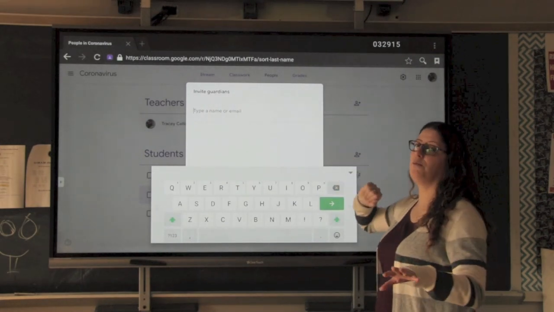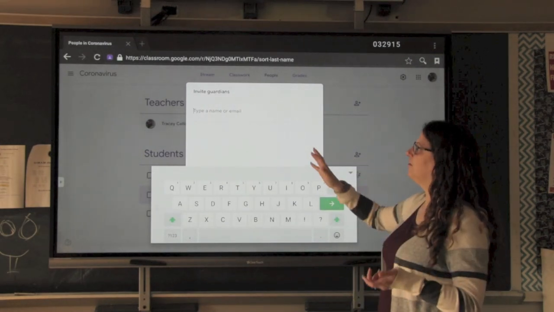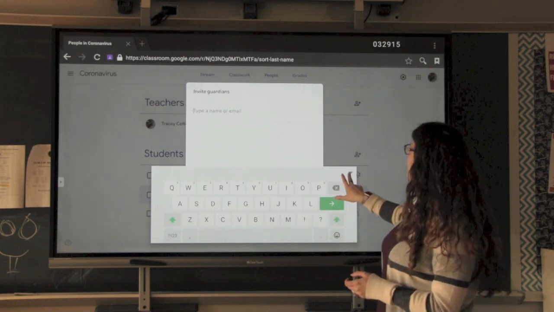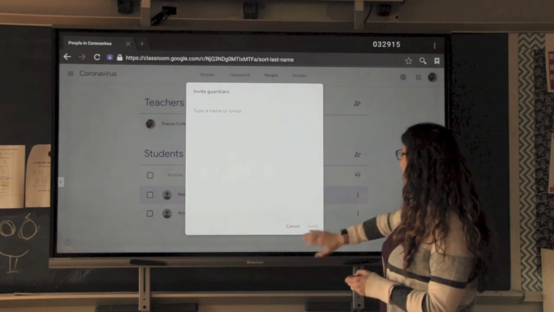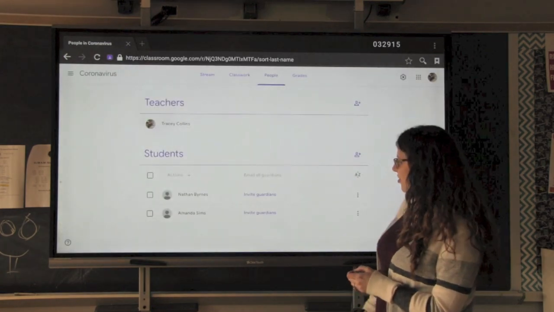You can get the email from Aspen, or if you have parent emails somewhere else. But I don't think Mrs. Sims needs her guardian on here, so no, we're not going to do that.